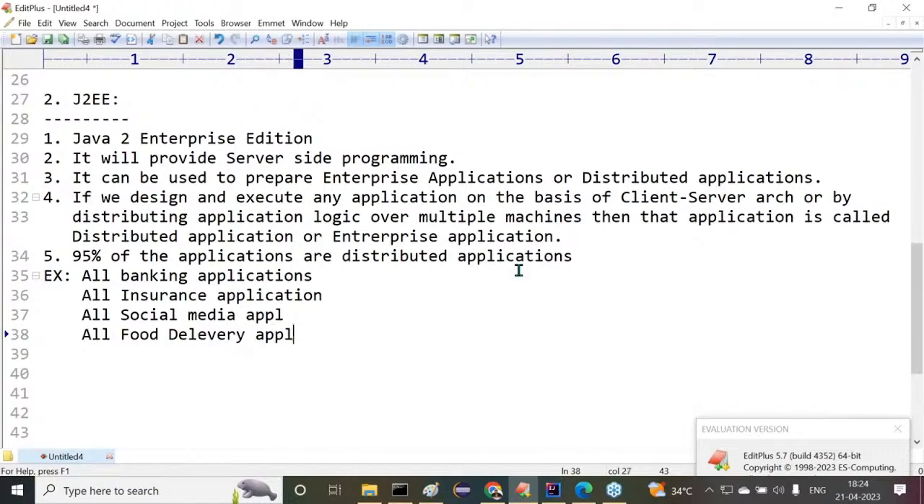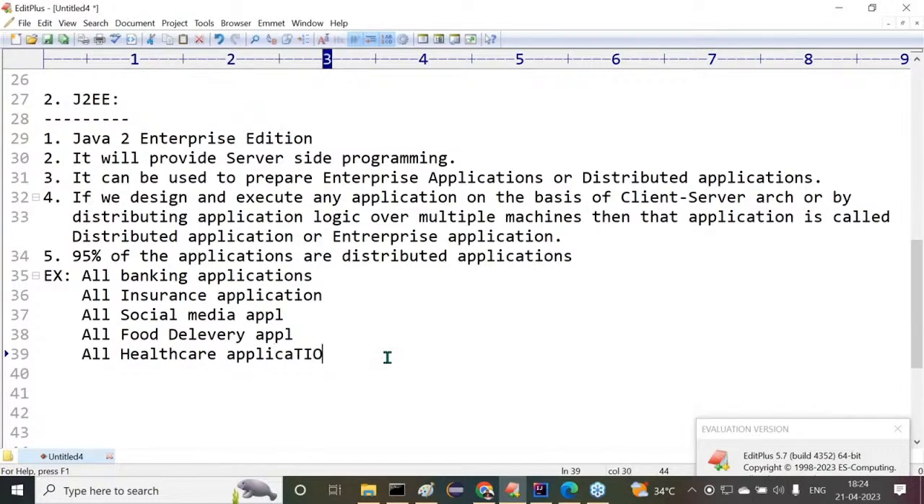Food delivery applications now, like Swiggy, Zomato, these are distributed applications only. Maybe WhatsApp, maybe YouTube, or social network applications. All these are distributed applications only. Apart from this, in every domain, healthcare, all healthcare applications are distributed applications only.